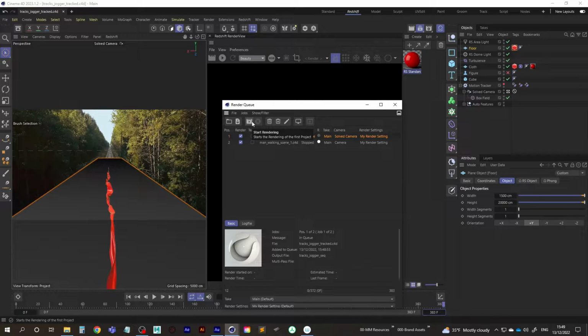And also, if you want to check out how you can go about optimizing your Redshift render settings for faster render times, I have a video on it called Redshift Compositing Tutorial, or something along those lines. And I really go into how you can speed up your render times in that video. So yeah, once this is rendered, we're going to be hopping into After Effects for the finishing touches.